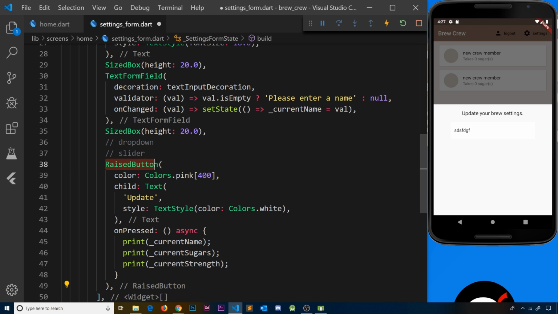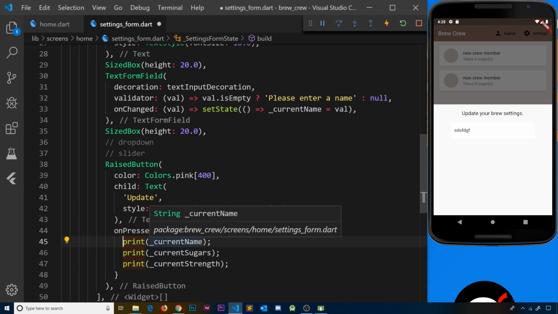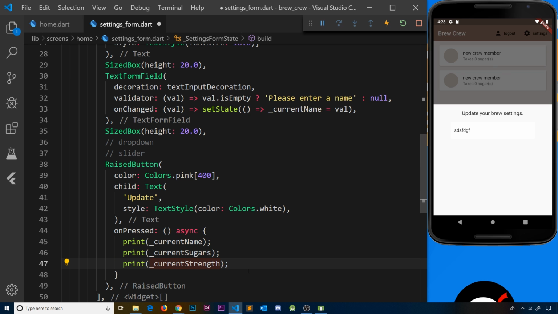So we have a raised button. We give it a color of pink. The child is a text widget which says update because they're updating their preferences. The style is just to give the text color a color of white. Then we have an onPressed property right here, which is a function. It's asynchronous because in the future we'll be communicating with Firebase to update the record in Firestore. All we're doing at the minute though is just printing the values of current name, current sugars and current strength, which are going to be keeping track of what a user types or selects in these different form fields.